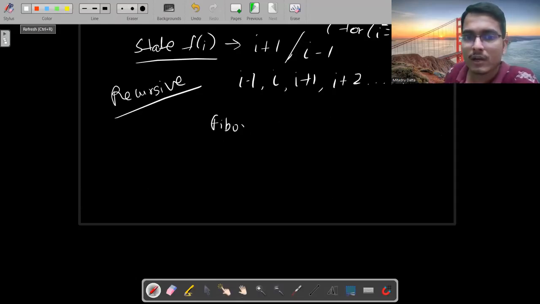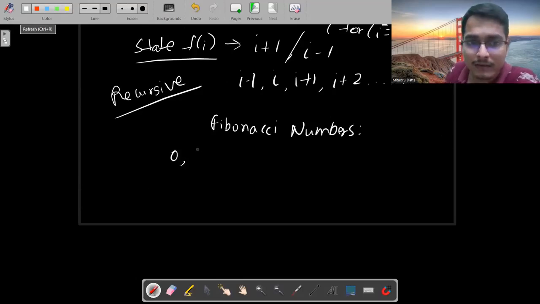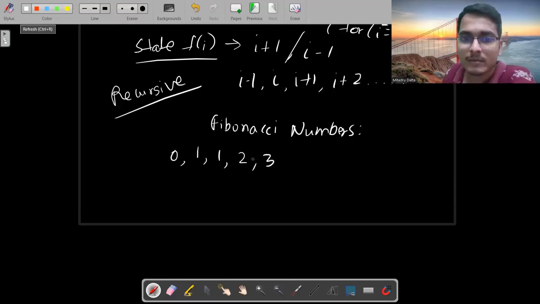I think you already know about Fibonacci numbers. Still, I will just say it. The numbers which are part of the series, starting from 0, 1, 1, 2, 3. The nth term is given by the sum of the previous two terms. So 3 is the sum of 1 plus 2.